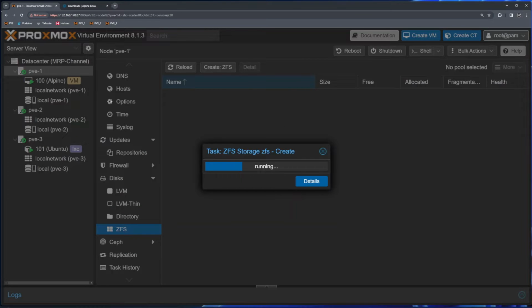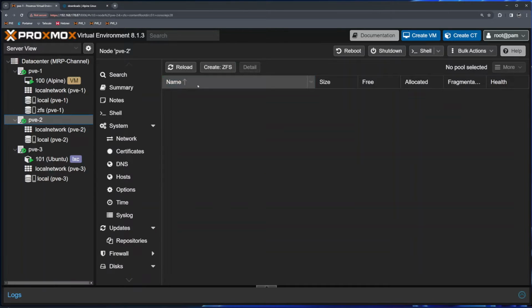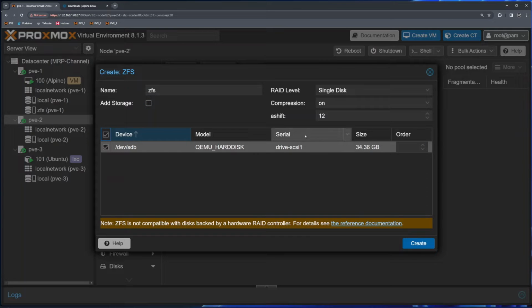Node 1 is creating ZFS for me, and that is done. So I have ZFS running, it's online. On node 2, I need to go and click ZFS. I need to give the same name as I gave for node 1. Untick this, select everything, so basically just one drive and everything else by default, and click create.